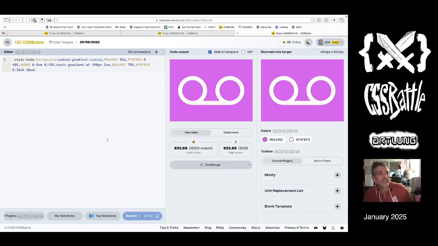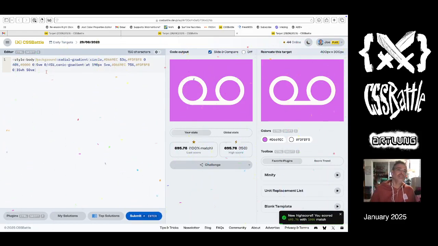Fun, super fun. I like these shapes, I like doing CSS gradients, I like getting good scores, I like all those things.